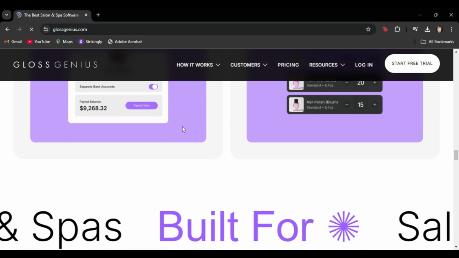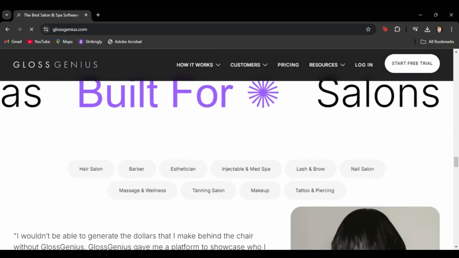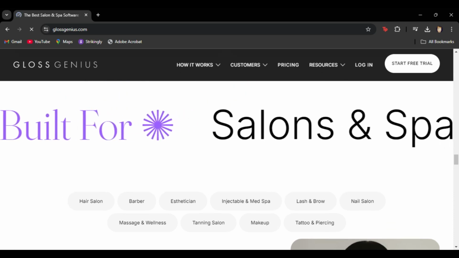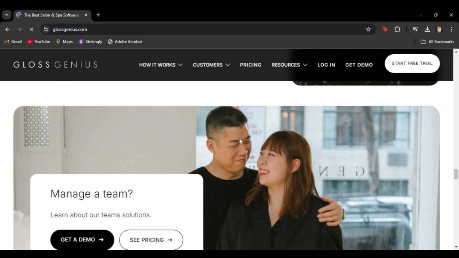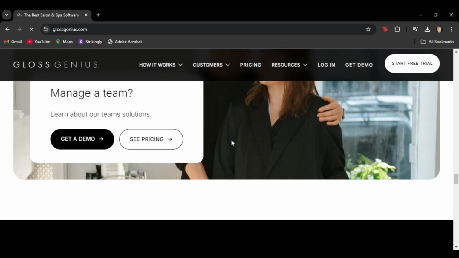Then, connect to social media. Link your social media account to your website to enhance engagement. And after that, preview your site. Before publishing, use the preview option to see how your website looks.